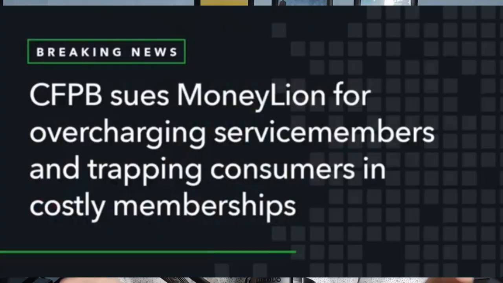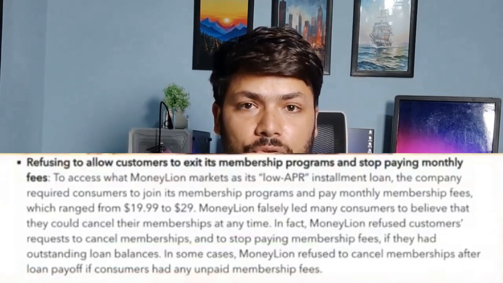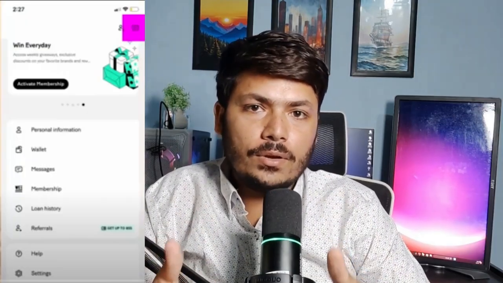At this point, the app will show you a message asking if you're sure about ending your membership. Simply tap continue to move forward. In some cases, MoneyLion may request verification or give you a few reminders about the features you'll lose after canceling. Follow the prompts until the cancellation is finalized.